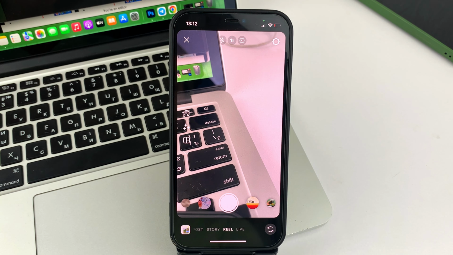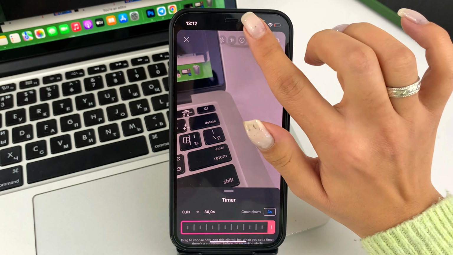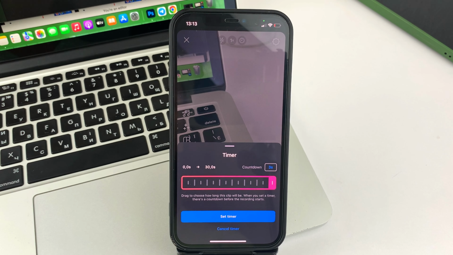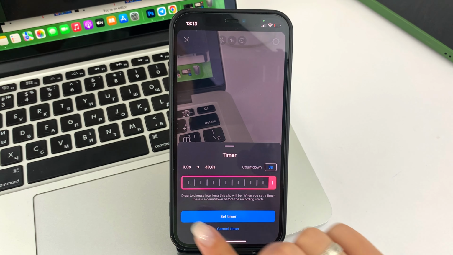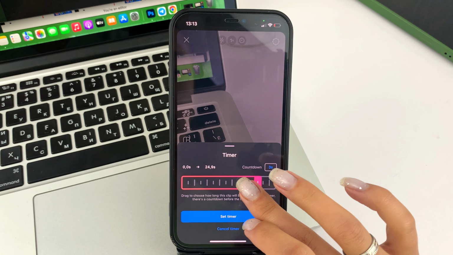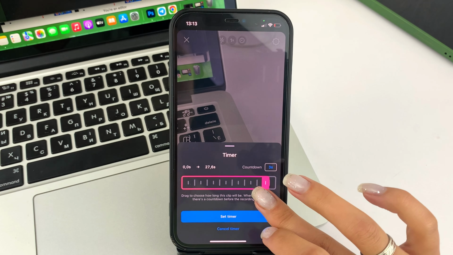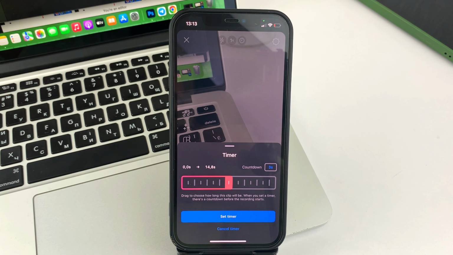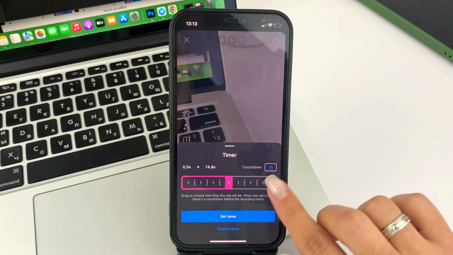Now, folks, at the top center, select and click on this sign here to go to the timer. And here you can set the timer from 1 to 30 seconds. You can adjust it like this by dragging the slider and selecting the amount of time you want. You can also enable auto-recording for either 3 seconds or 10 seconds.